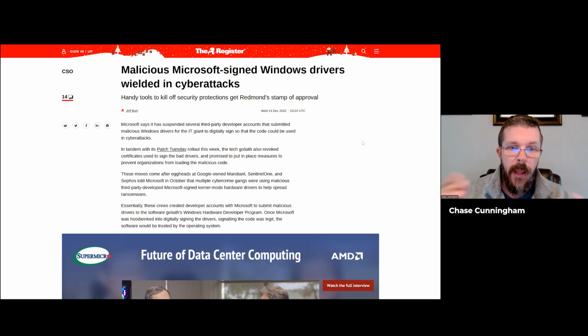So Microsoft says it suspended several third-party developer accounts that submitted malicious Windows drivers for the IT giant to digitally sign so that the code could be used in cyber attacks. Okay, understand that. In tandem with Patch Tuesday, which was recently, the Tech Goliath also revoked certificates used to sign those bad drivers. So these are bad drivers that were signed by Microsoft. Google-owned Mandiant, SentinelOne and Sophos told Microsoft in October that multiple cybercrime gangs were using malicious third-party developed Microsoft signed kernel mode hardware drivers to spread ransomware.